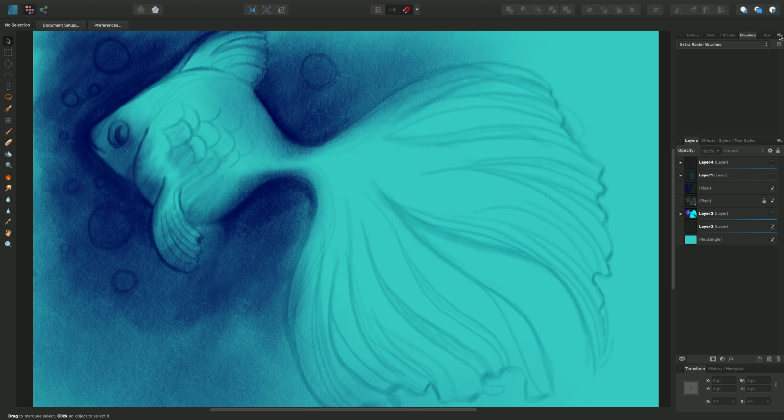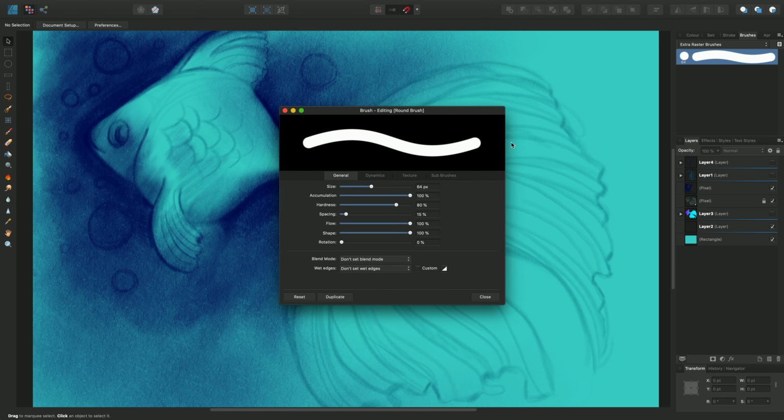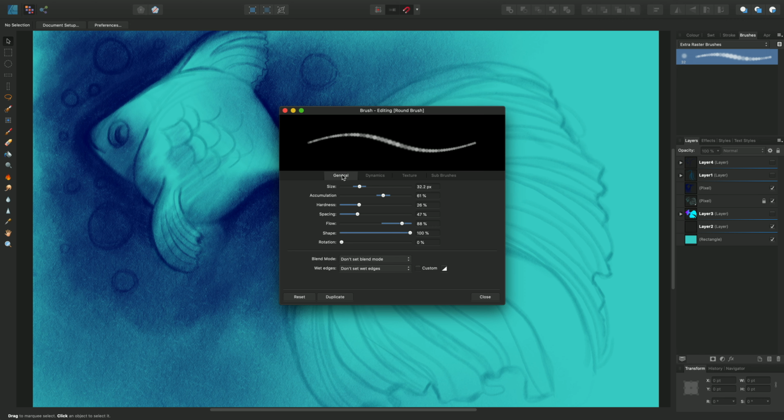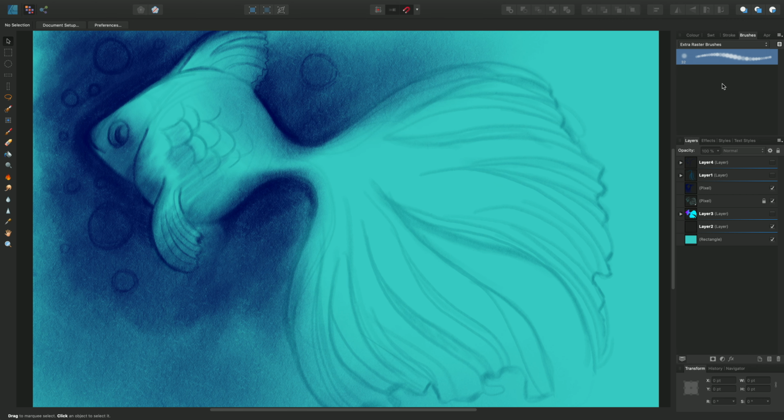From there I'll be able to go back to this panel preferences option, click on it and choose New Round Brush. And once that's created a brush entry there in the panel, I can double click it and I can choose the size and different brush properties to my liking, including the dynamics for pressure sensitivity, etc. And if I click close, that brush is now ready to be used.